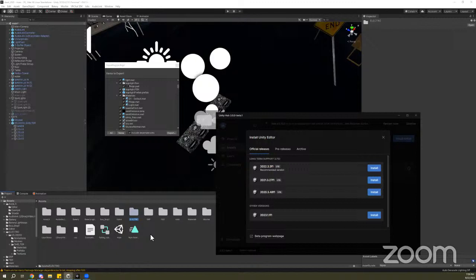Oh, FBX is a generally used format. I believe it was developed by AutoCAD or something a long time ago, but yes, it's used across editors like Blender.